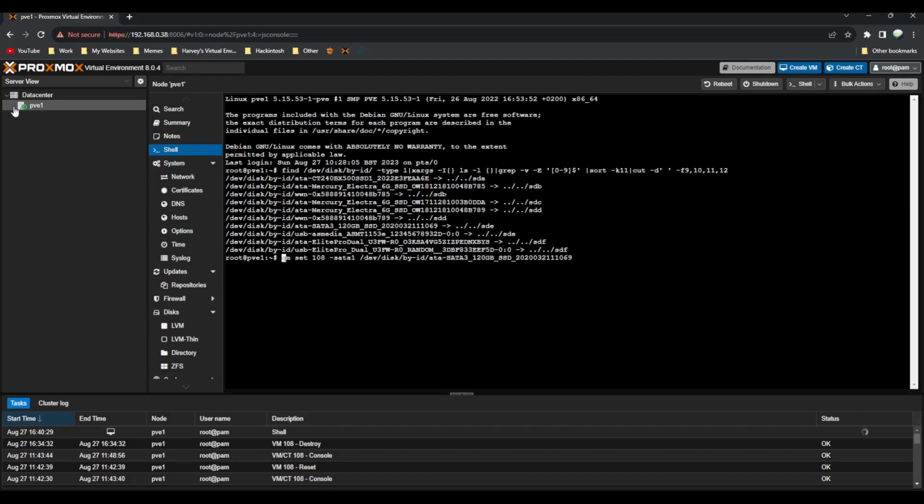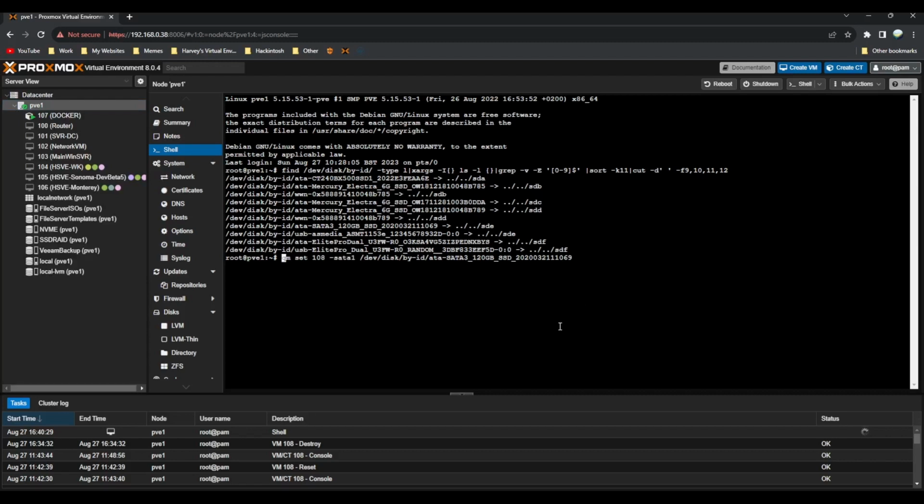So it's going to use qm set, which is a command within QEMU. So basically qm set 108, which is the VM ID, which we're going to create the virtual machine in a moment. SATA1, where SATA is the interface, and 1 is the virtual port that it's plugged into. And then the dev disk by-id is going to be the actual physical disk.